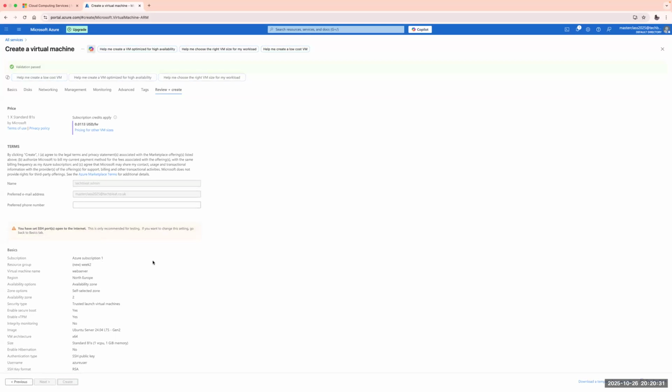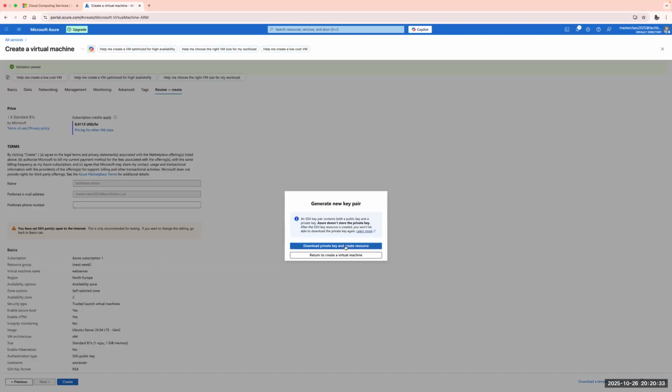I'm expecting it to give me my keys first. Okay, there you go. So download key. This is the key I'm going to use to open up the machine. So download key.